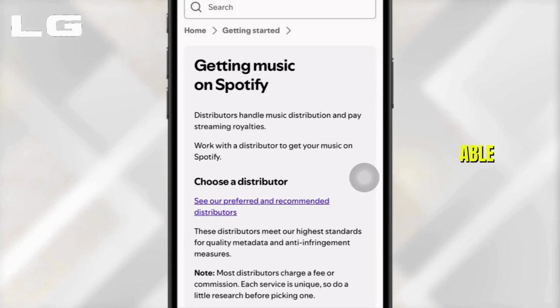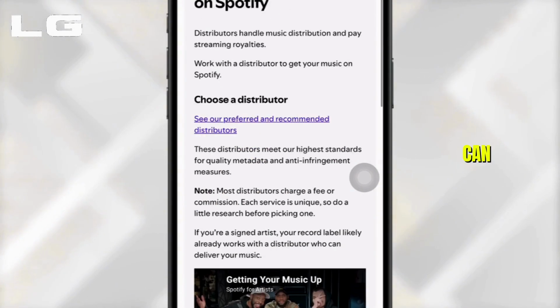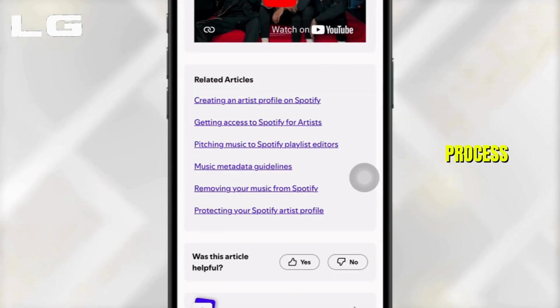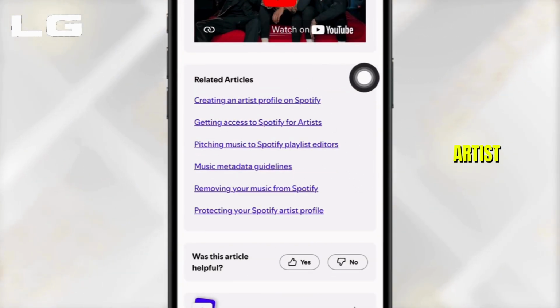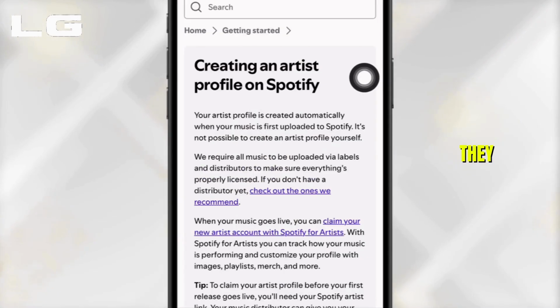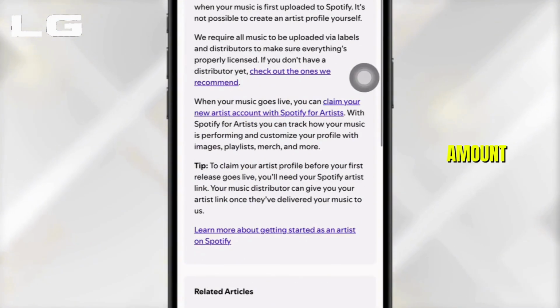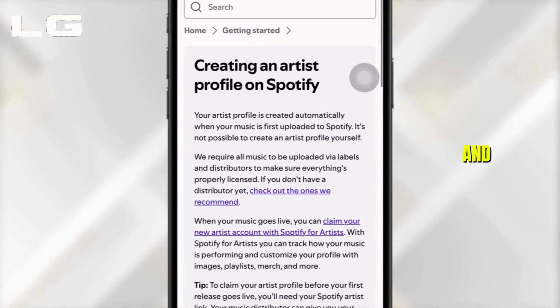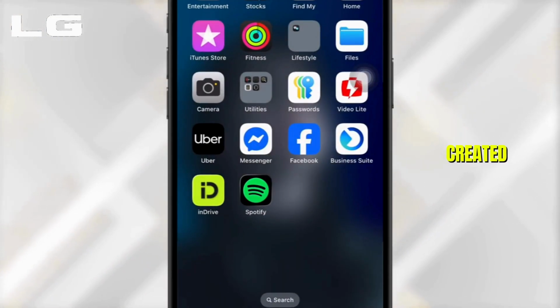On this page, you will be able to see all the information on how you can easily create an artist account. Simply follow the on-screen process and then create your Spotify artist account. Sometimes they might request you to pay a certain amount in order for you to create an artist account. Just follow the on-screen process and then your artist account will be created.